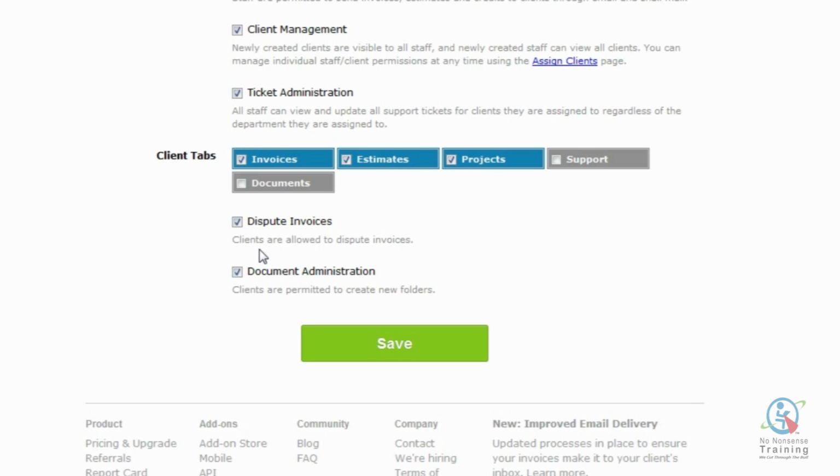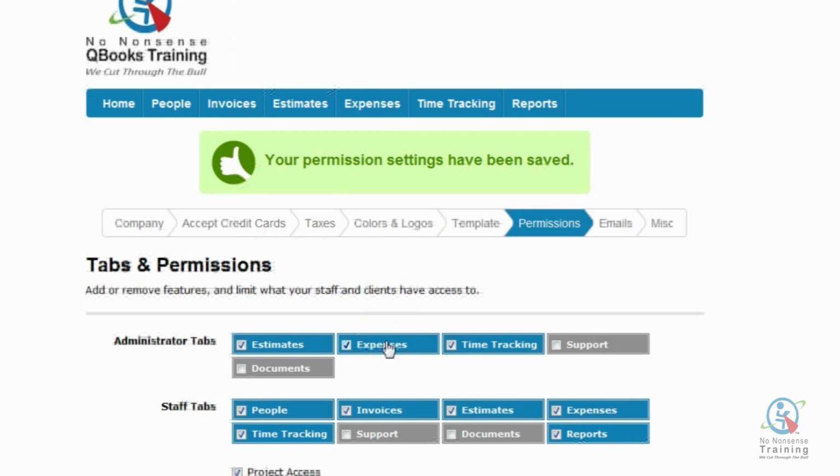And actually this is a really nice feature because it will provide a record between you, the business owner, and the customer. And this feature also works nicely for estimates where a user can request changes. And then we also have document administration selected, and this is where clients are permitted to create new folders. And once again, we're just going to go ahead and click on save. Let's take a look at emails.